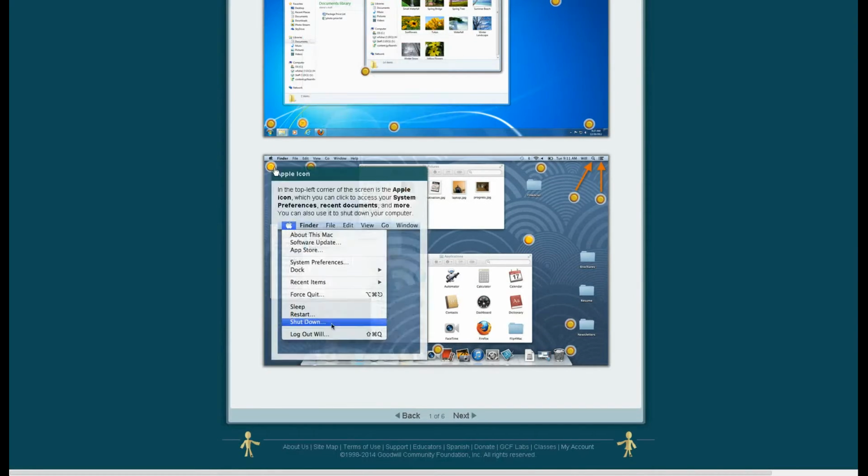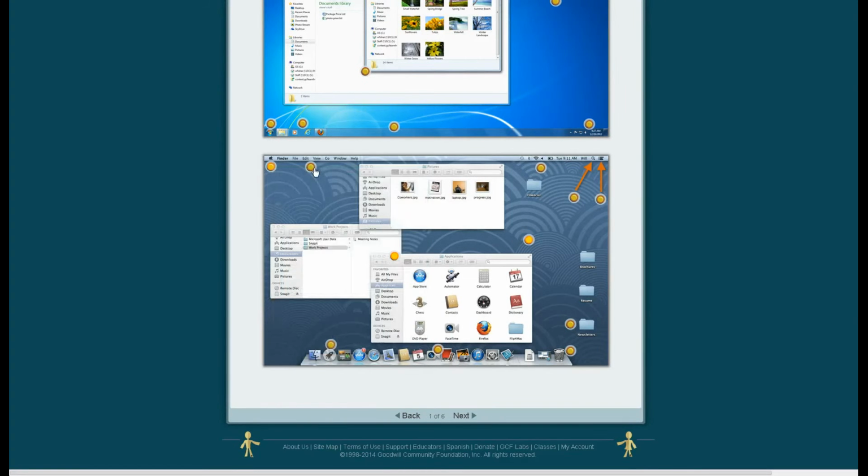So instead, this is the Apple icon instead of the start one. That was different. And the menu bar is up here. And folders are right here, and stuff like that.